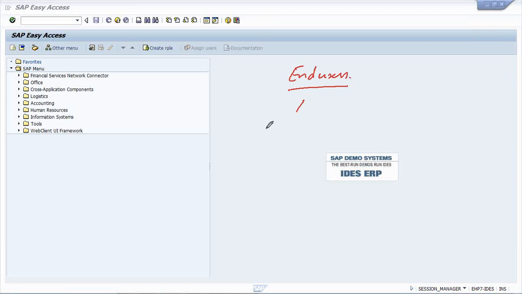Who are end users? The client business users. Okay, we can call them business users also. So these end users, based on their job roles, will be accessing this easy access screen based on their job roles.